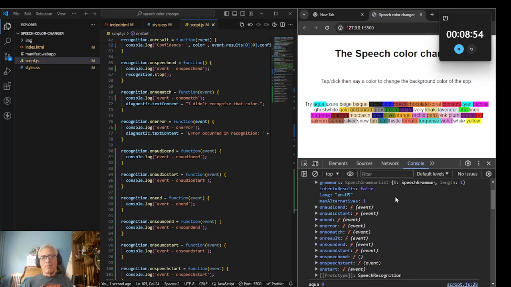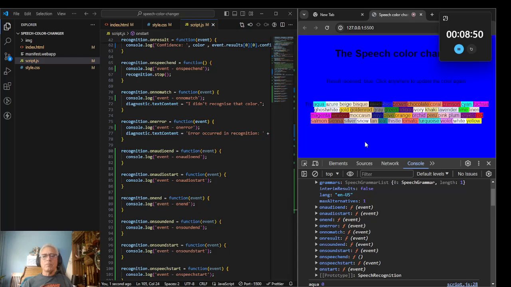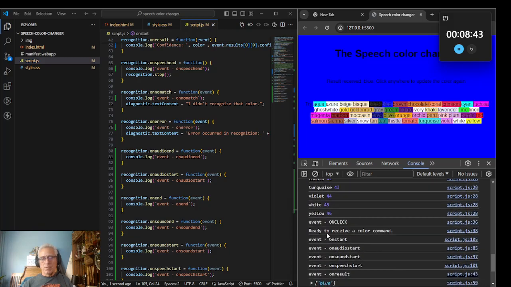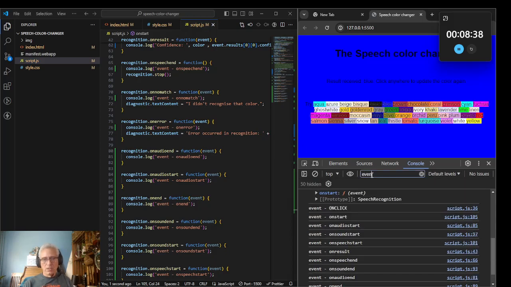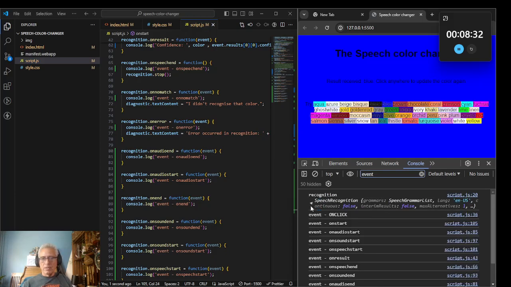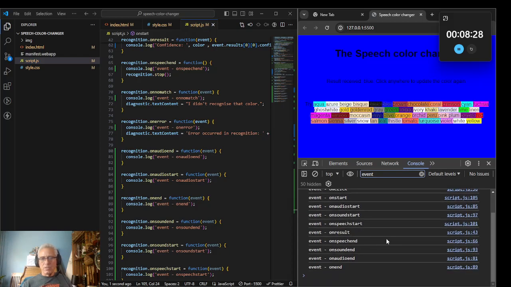And so if I just say something like blue, and we look in the console, we can see the events that happened, and then we can use this filter to look at only the events that we care about, or only the console logs that we care about.